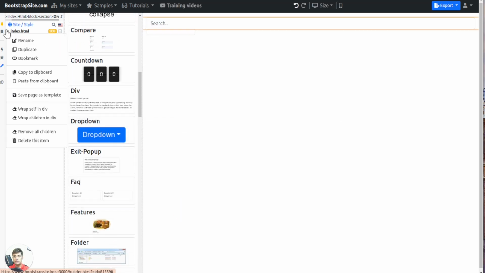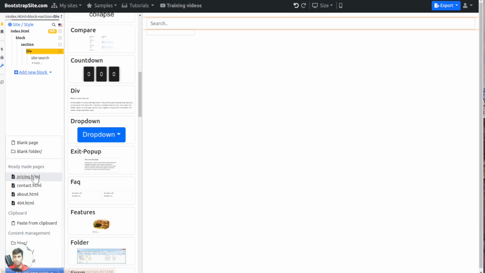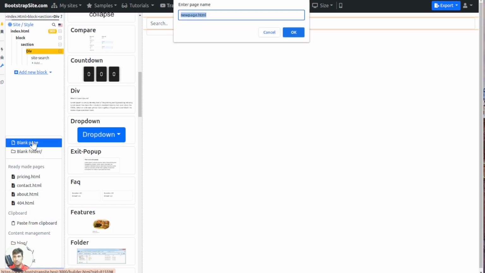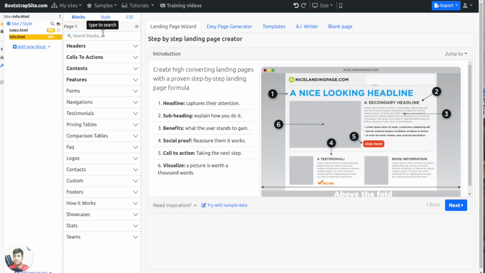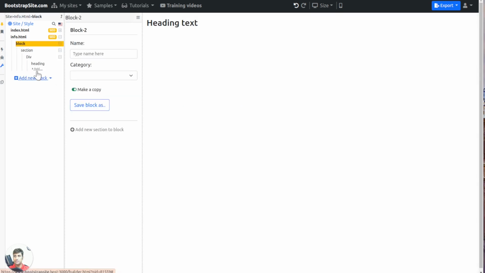So let's say I have two pages on this website. Let's add one more page. I'll add a blank page. I'll just say info. And on this page, I will add this. Just add a simple block with a heading and a paragraph.